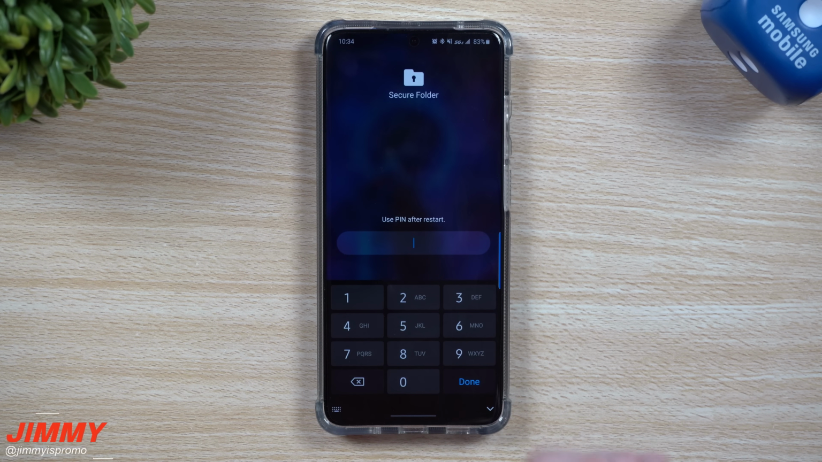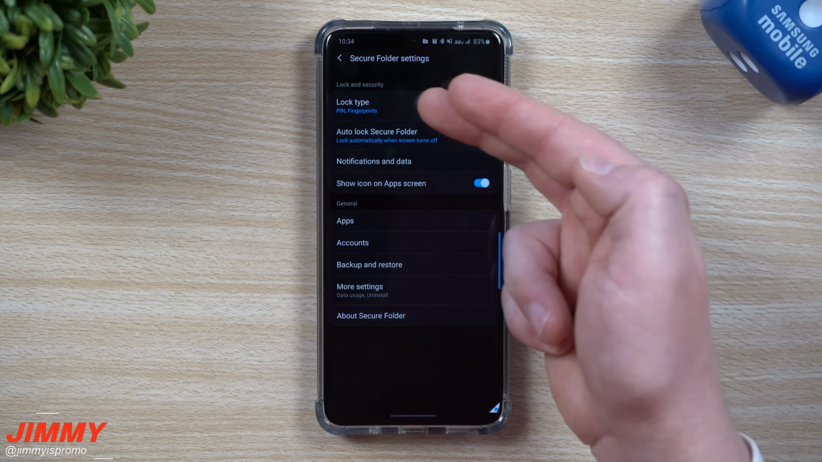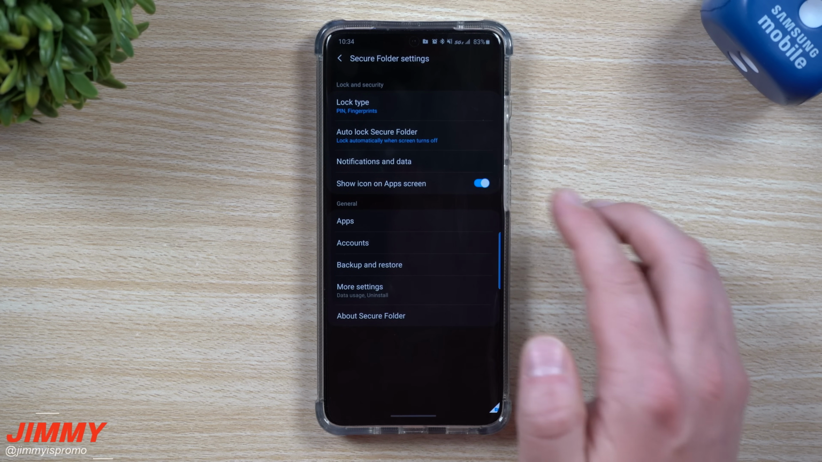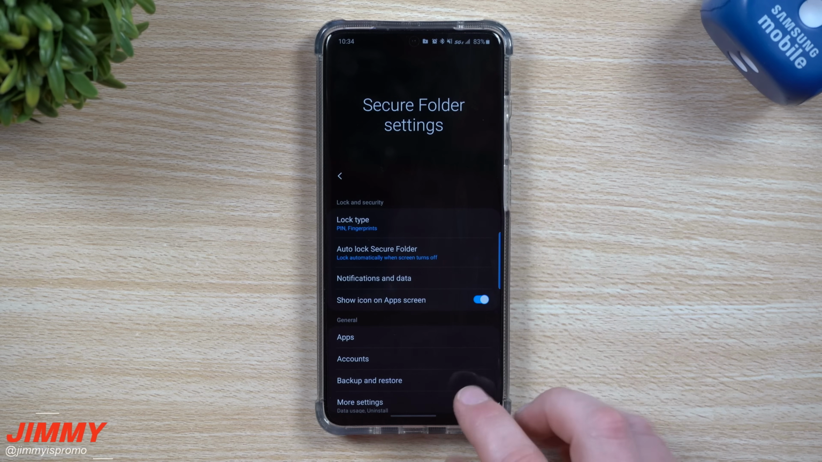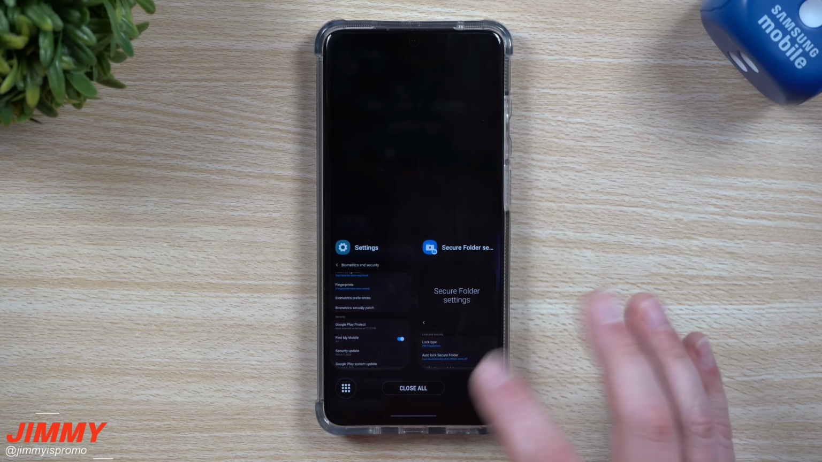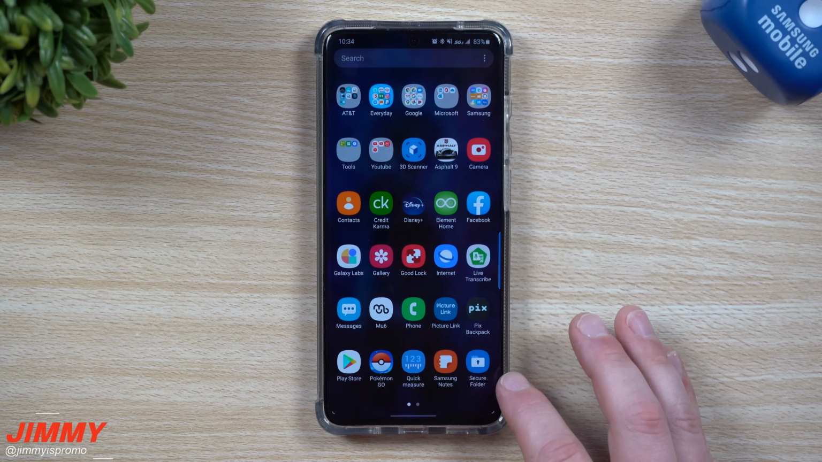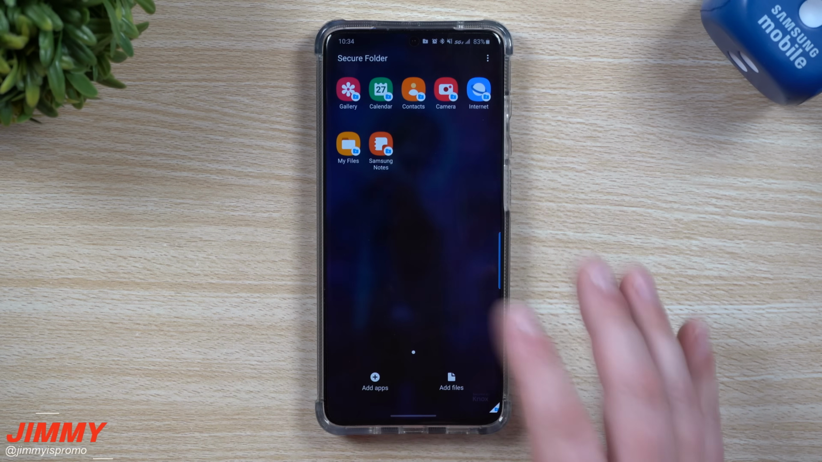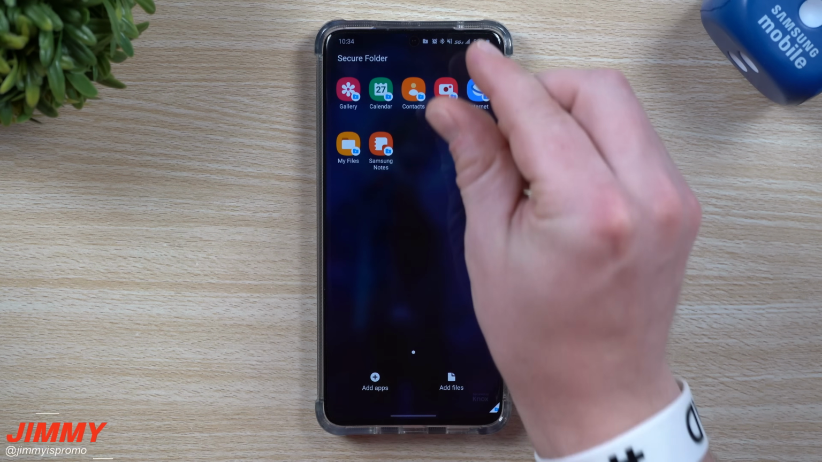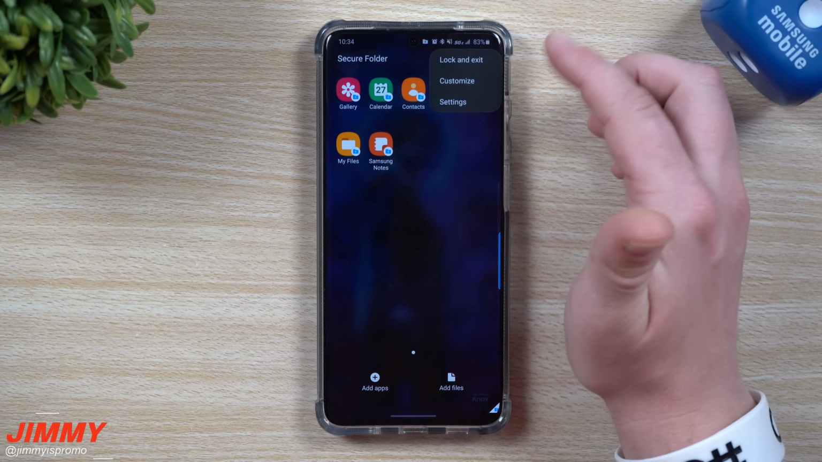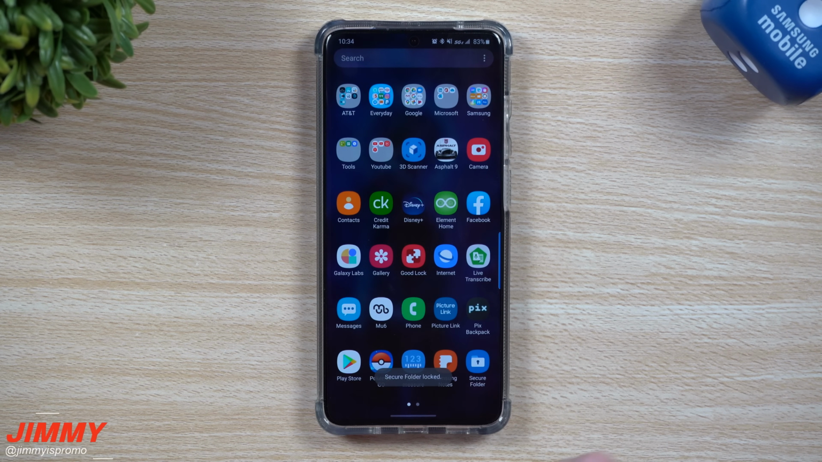You can get into it. So let me type in my PIN. This is where you can go through all your settings, how you want it to be locked. You can auto lock it, so this way, the moment the screen turns off, it locks. You can even have it show or not show the icon. I like to have it show the icon, so this way, when I go up in my apps folder, it's sitting right there. I can go inside of it, do whatever I need to do. I can put an additional game icon here so I can have 2 profiles for 1 game. And then when you're done, you can just lock it and exit.